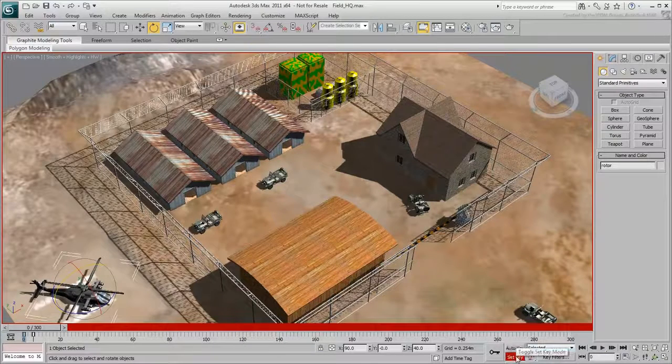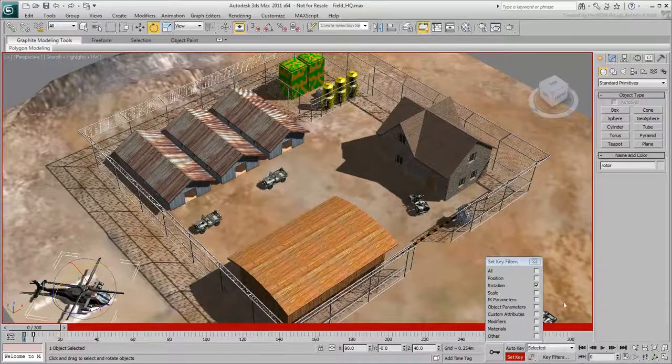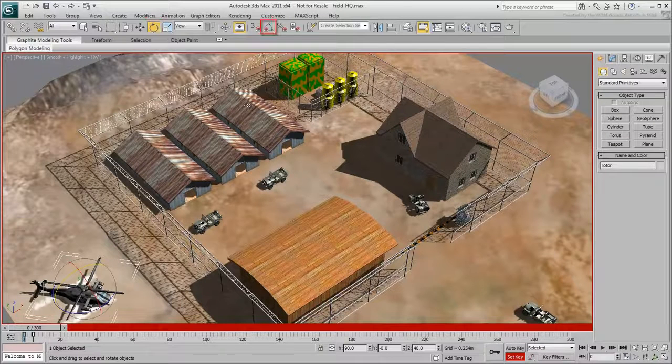Use Set Key, which allows you to move and rotate the helicopter and set keyframes when you need them. Set key filters for both position and rotation tracks. For rotation, make sure that Angle Snap is turned off and select Local Mode. Now think about how a helicopter lifts off, hovers, and flies in real life.